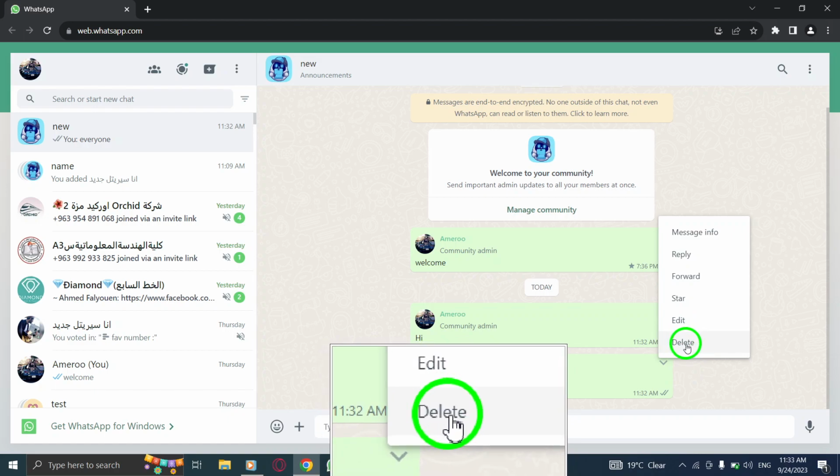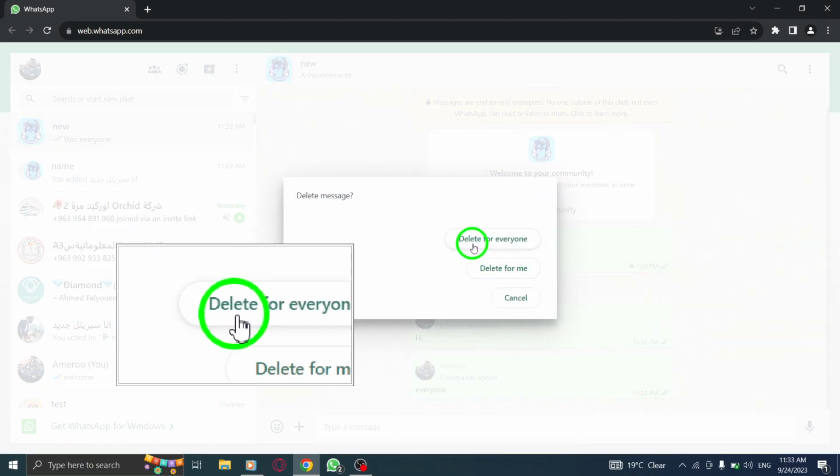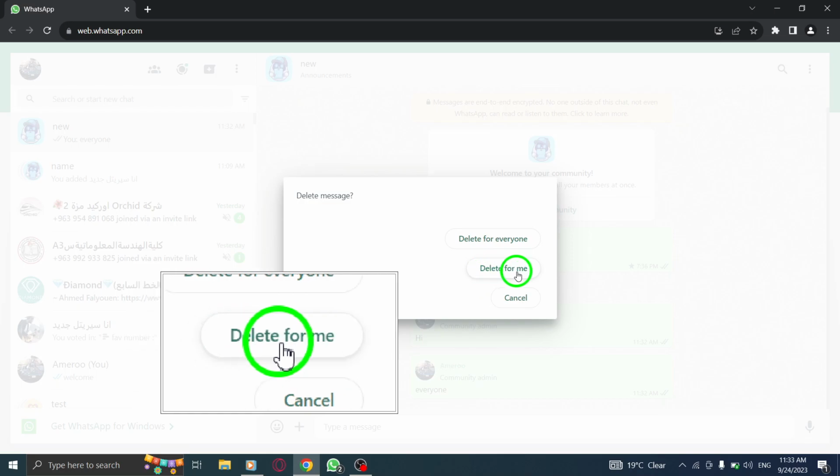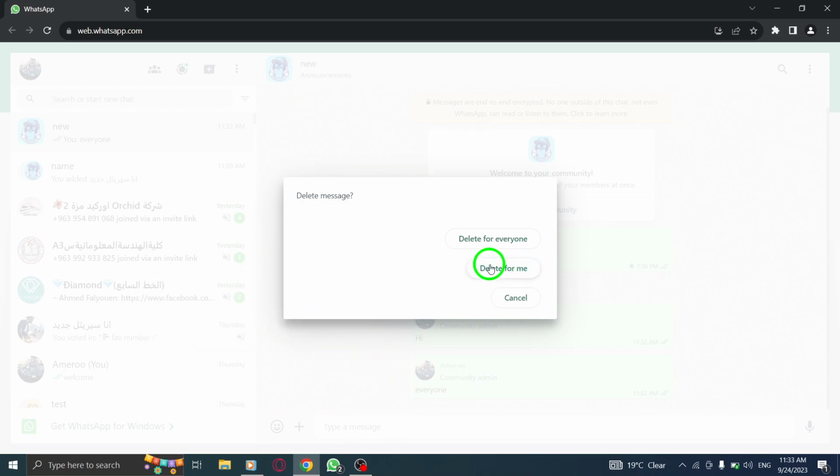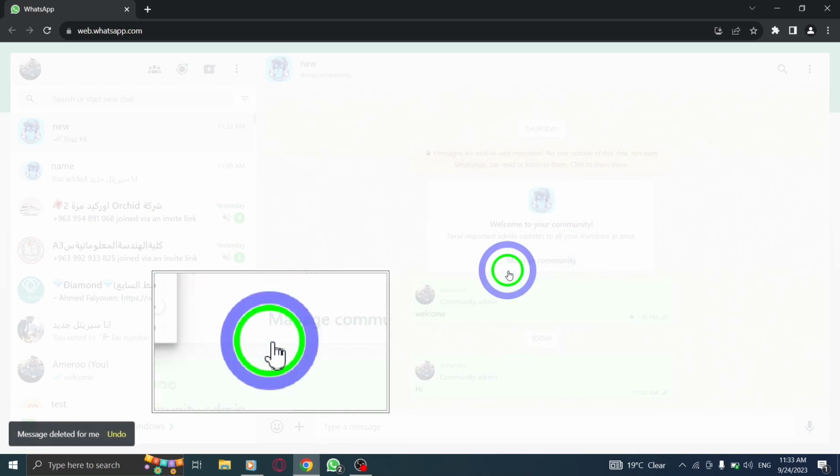Step 4. Select Delete. Step 5. Choose between Delete it for everyone to remove the message for all community members or Delete it for me to delete it only from your own chat.